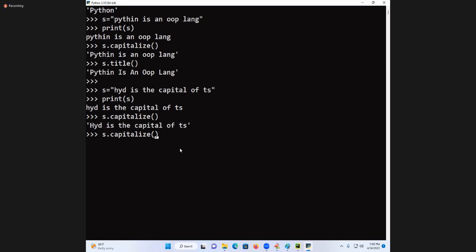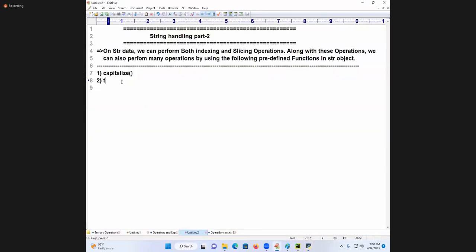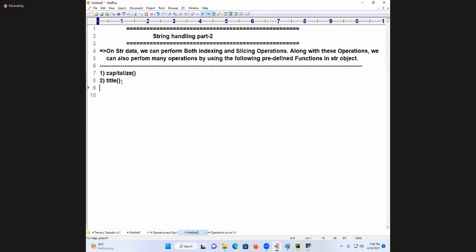H capital, H dot what? S dot what will I do? Title. In case of title, all the words' first letters are capital. Are you understanding now? So go to the function called what? Title. Title of. Understand? Next, third function.